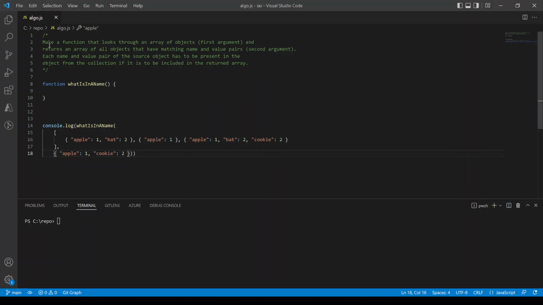Let's touch on this new algorithm. Make a function that looks through an array of objects, first argument, so this one, an array of objects. We've got one, two, and three objects inside this array, and returns an array of all objects that have matching name and value pairs, second argument. So this one.